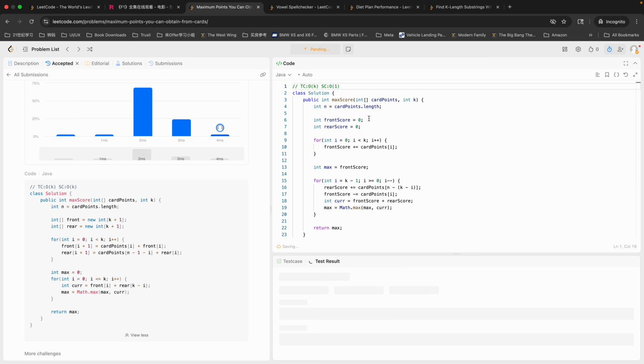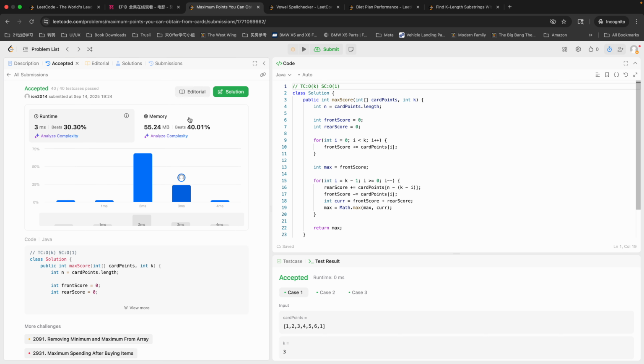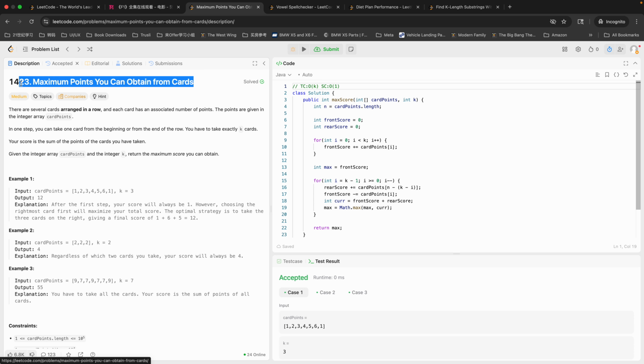Okay, let's see if it still works. Okay, looks like it does. So let's submit it. Perfect. So the memory here is less. Okay, so that's this problem. It's pretty easy, but I think it requires some thinking and some familiarity with dynamic programming.